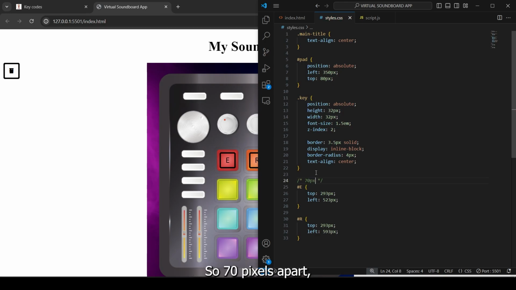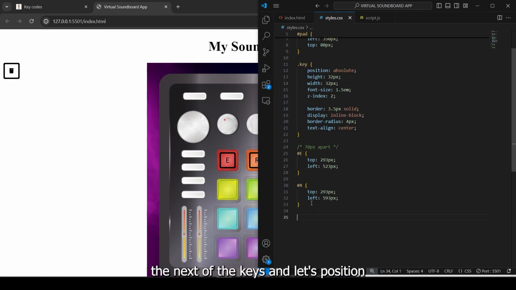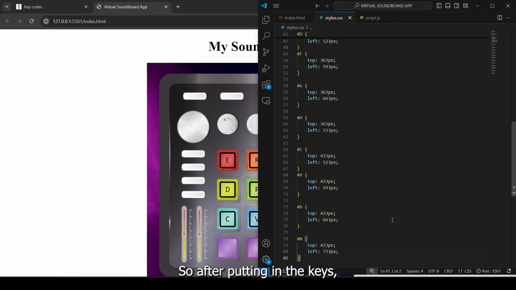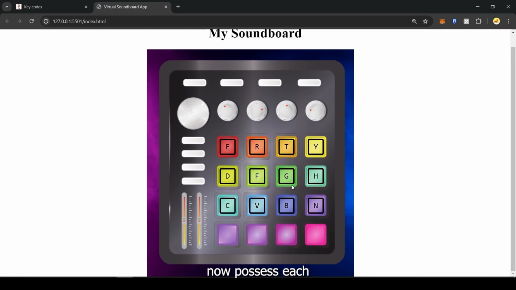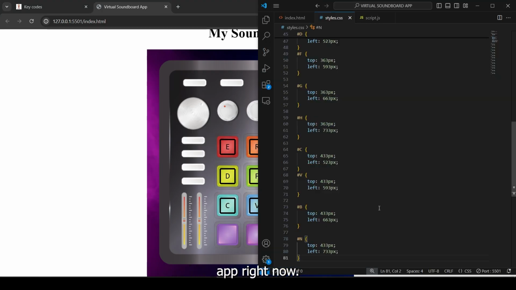So 70 pixels apart. Now that we know that, we can go ahead and compute the next of the keys, and let's position them strategically with 70 pixels as their intervals. So let's go ahead and do those. After putting in the keys, we can see here that all of the keys now possess each of their places in the Soundboard app, right?